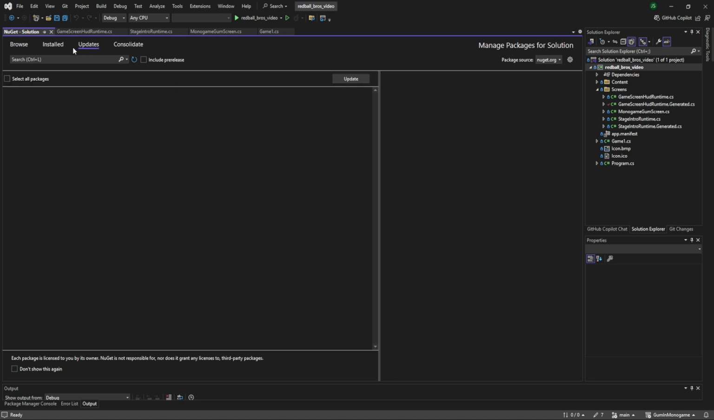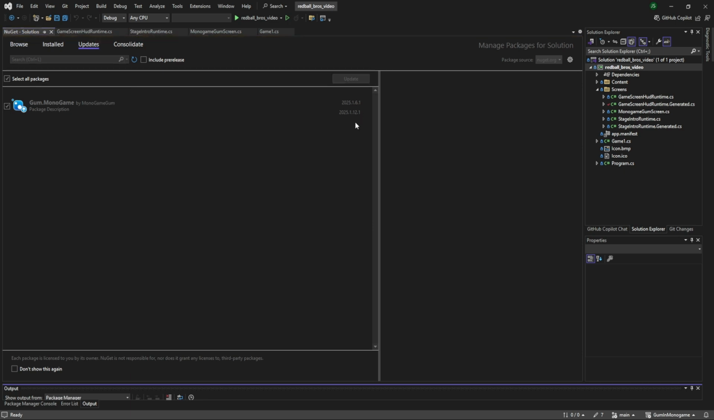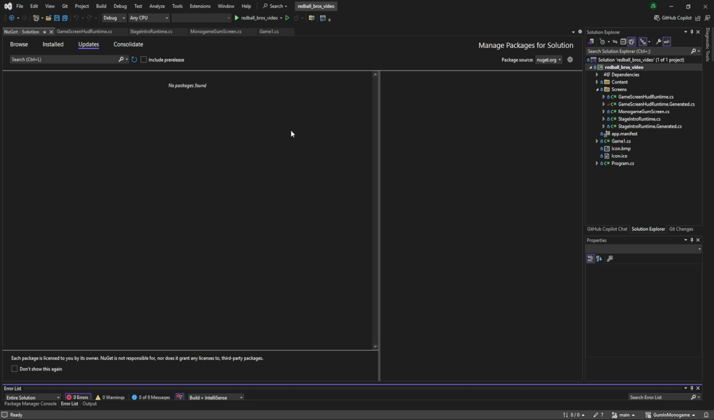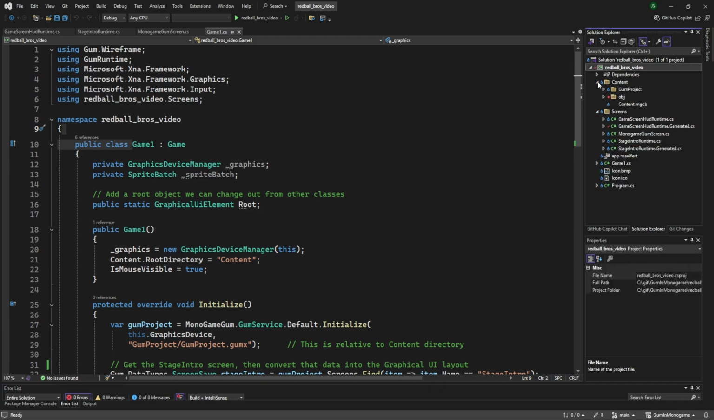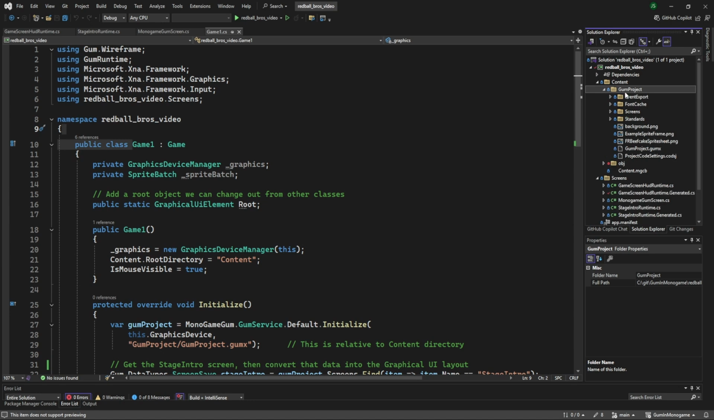I have it already added, but you just browse for Monogame, gum.monogame, and you would add that. Looks like there's even an update out here, so I would click this, click update, and now it's going to get that newer version of the code, the NuGet package. The second step would have been actually going into the GUM tool, creating the base project and saving it to the subfolder underneath the content. So if I go here, we can see it's got this GUM project. I saved it right here because it will create all of these folders and files inside of there.